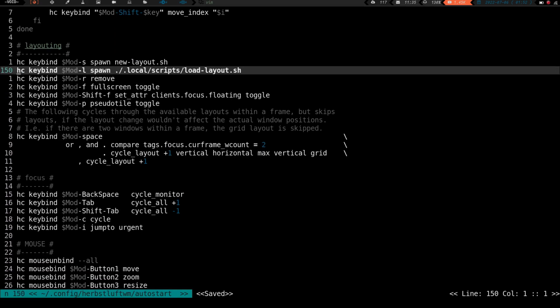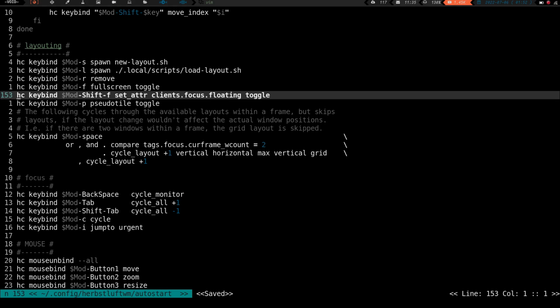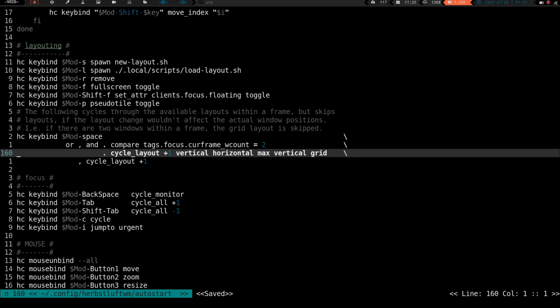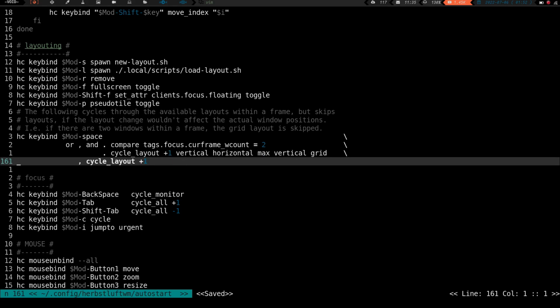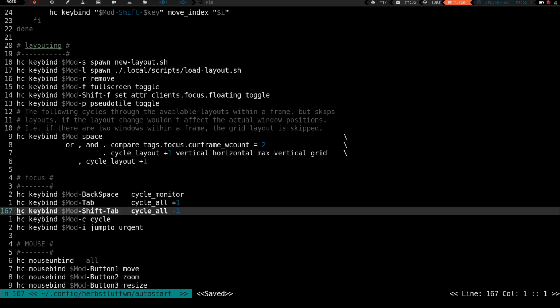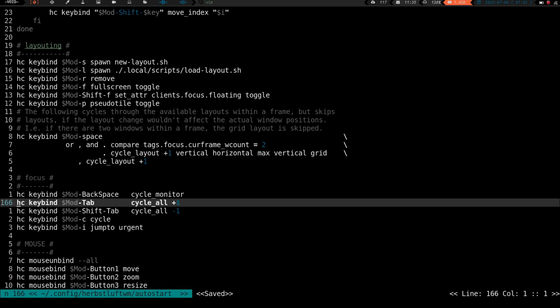So I have a couple scripts here that will allow me to create and load new layouts. I can toggle full screen, toggle floating, toggle pseudo tile. HC keybind mod space is going to cycle through the different layouts I have. Backspace is going to cycle through monitors, which I only have one monitor, so that doesn't do me any good.